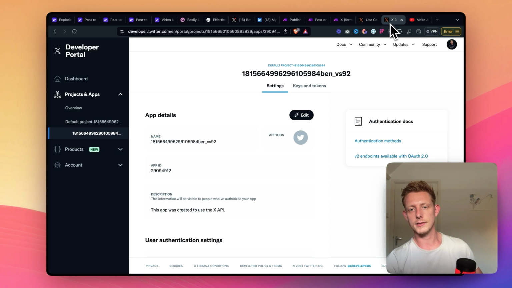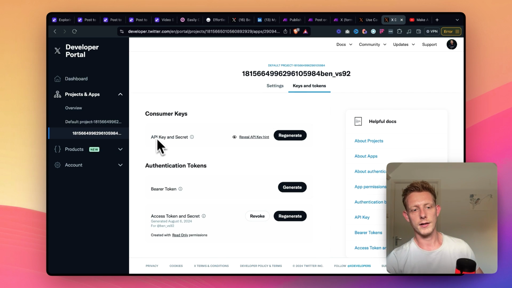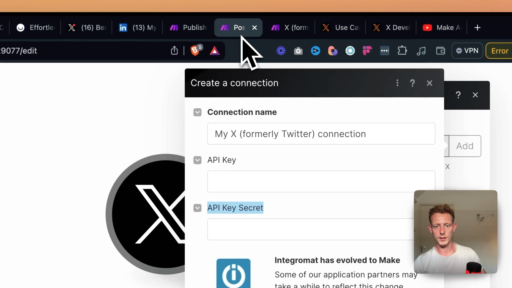So you go back to the X developer, and there you can go in keys and tokens, and here you'll have your consumer keys. So if you don't know them yet, you could just click on here, regenerate, and you'll get your API key and your secret key. You then paste them in here, you save, and that's it.